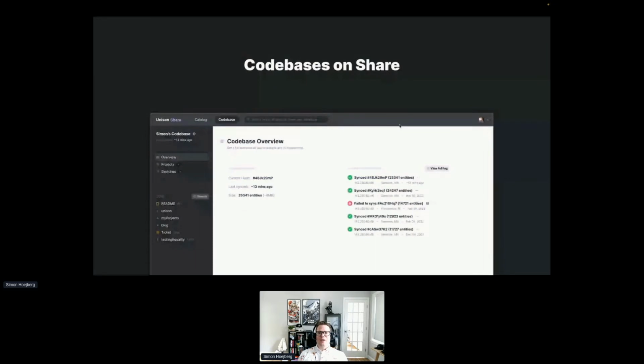Okay, so now that codebases are synced to Share, we can do a lot with them. In this first version that I demoed, everyone had just a public codebase, but in the future we'll have a unique spot for your codebase that only you can see. It will be private to you, and sharing Unison code will be via projects. We'll talk more about them shortly.